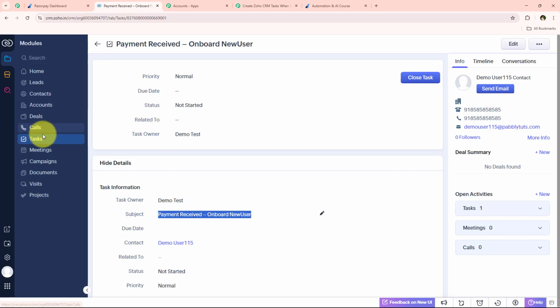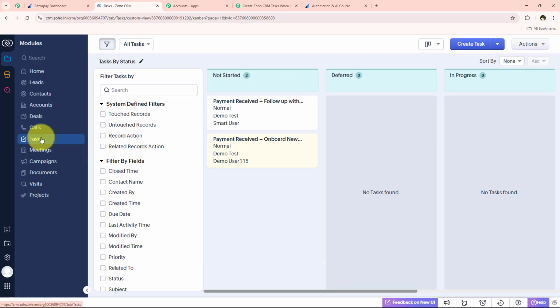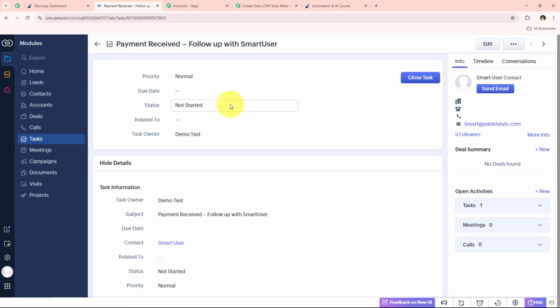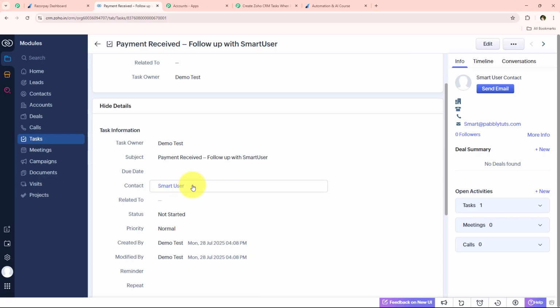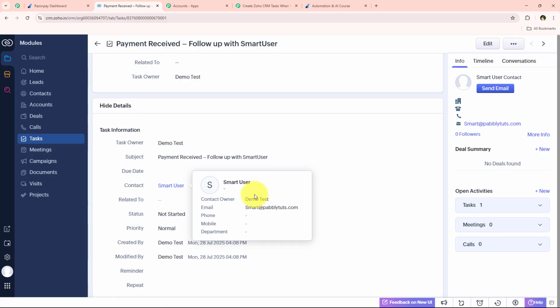Alright, so I'm just going to open my Zoho CRM and go towards this task section. And as you can see, we have successfully created this task, so I'm just going to open it. Over here is also the contact ID with the help of which my team can follow up, and as you can see, these are the contact details.